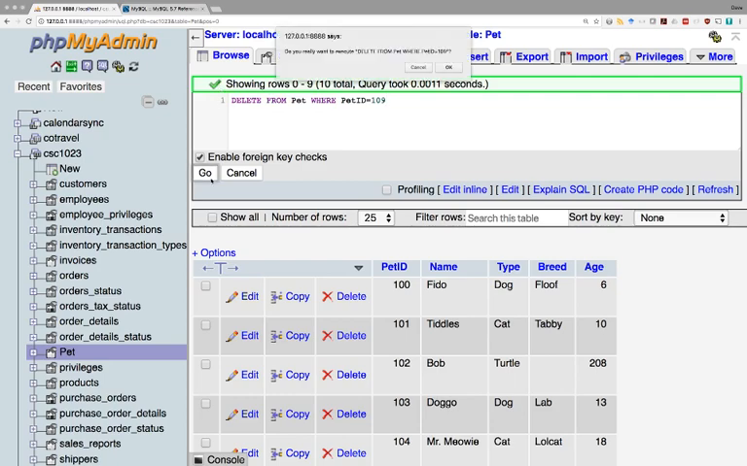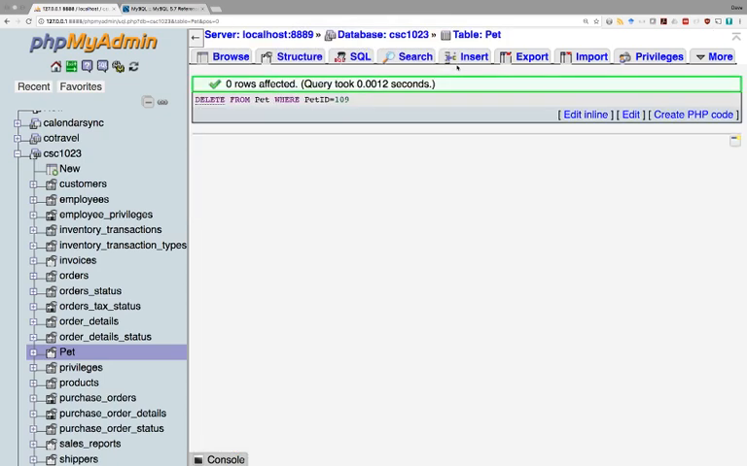If I run it again, yes, I'm really sure. You'll see that it runs, syntactically correct, it ran, but no rows were affected because it didn't match a row with pet ID 109. That was it. It was that simple.